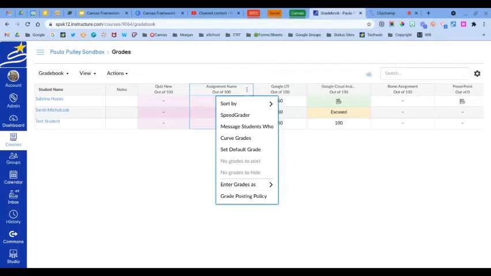Using this feature in Canvas will pinpoint students who need specific messages, and it'll save you time by sending messages in bulk to specific students.